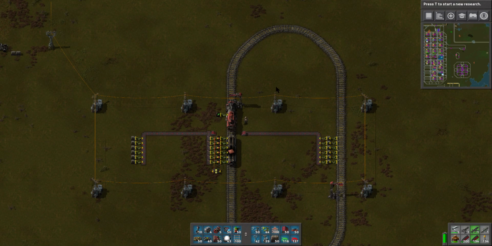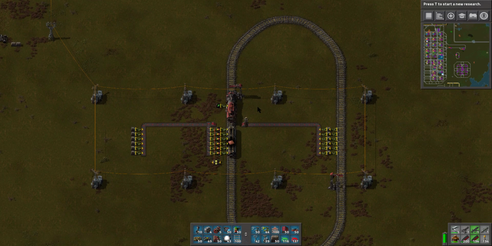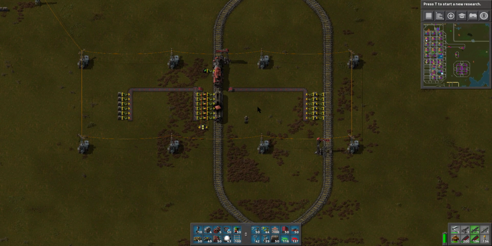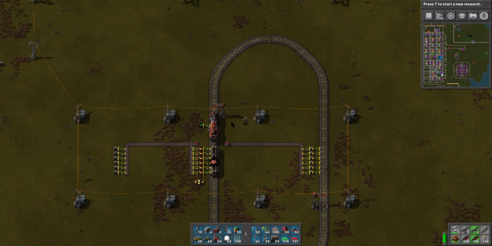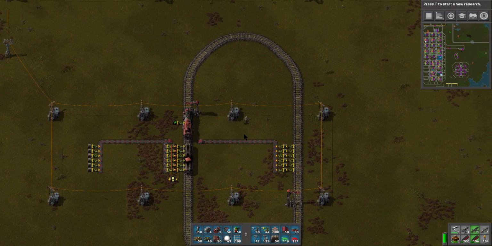Hey guys, welcome to another Factorio tutorial. This one's going to be on including multiple train stops for a given train inside of a factory.